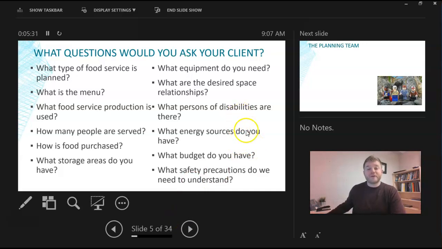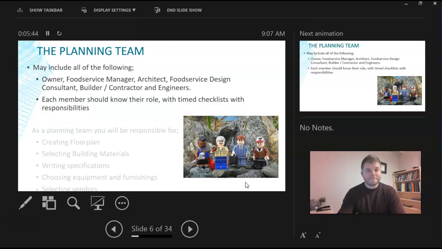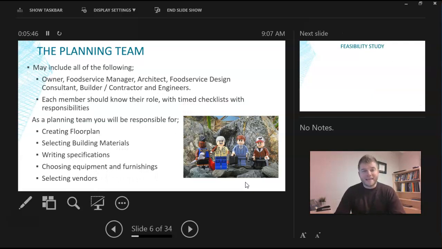What persons with disabilities are there? What energy sources? What's our budget? So budget is obviously a huge one because if you have an unlimited budget, there is no problem too big. And then also what kind of safety precautions do we need to understand? Then we also need to develop a planning team.